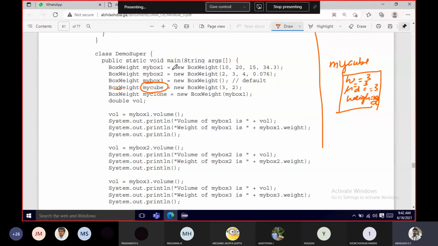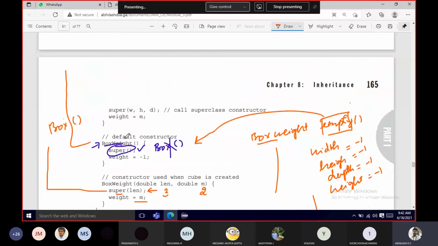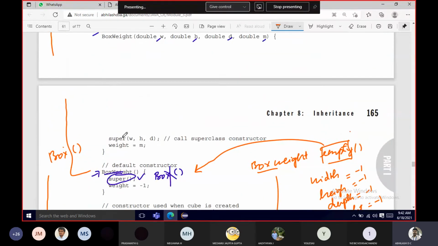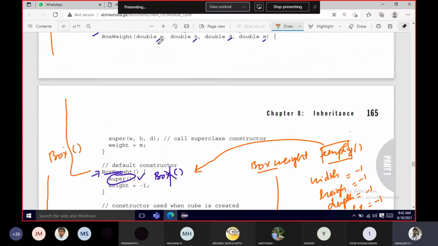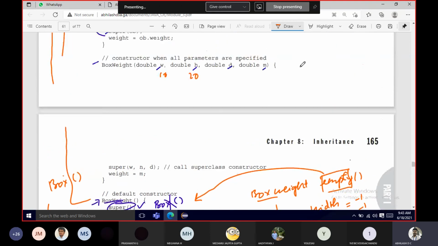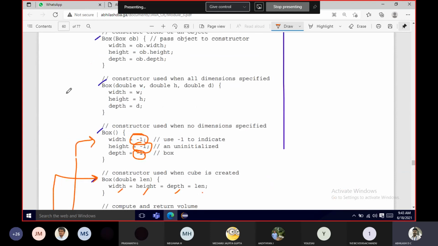So box weight of my box 1 is equal to new box weight of 1, 2, 3, 4. 4 values you are sending. Is there any box weight constructor which is accepting 4 values? Of course, here. So what does it do? All the 4 values: 10, 20, 15, 34.3. So 15, 34.3. Automatically super WHD, so it will go to super WHD, that is here.